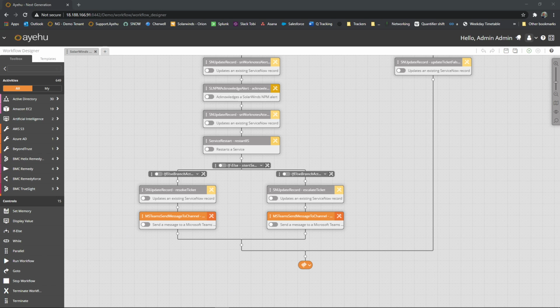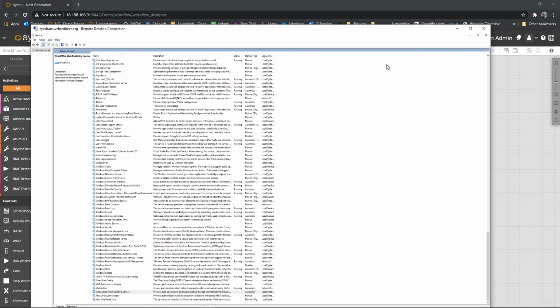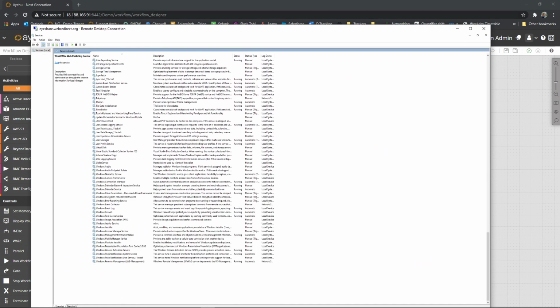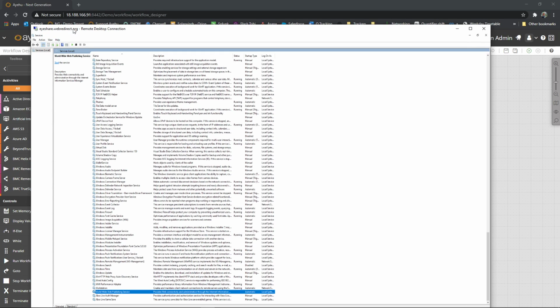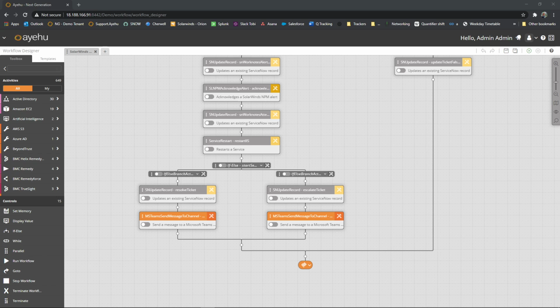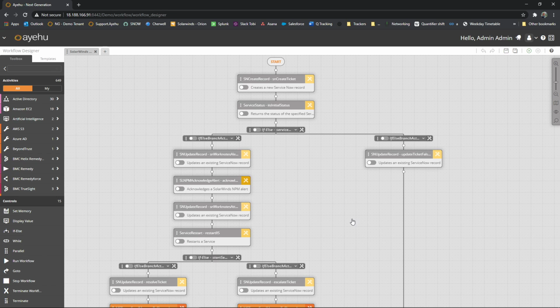So, to start things off, we'll first go into our remotely monitored node and disable IAS. What we're effectively doing here is forcing SolarWinds to notice there's an issue with IAS and create an alert. Of course, once that alert's created, we'll have our workflow being kicked off. It might take a little while for SolarWinds to pick up on the alert, so let's go ahead and spend that time to go over this workflow.